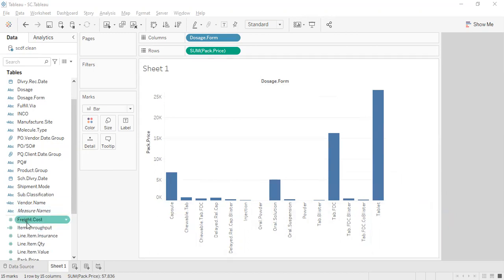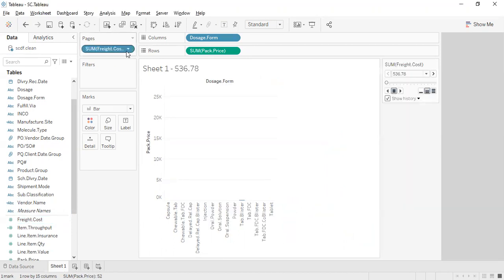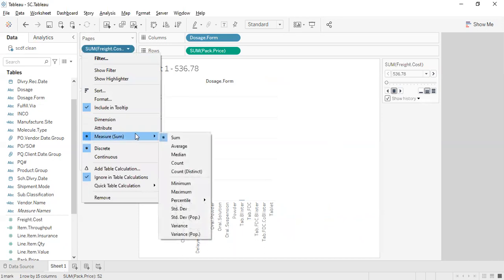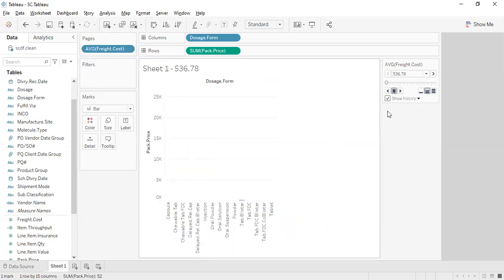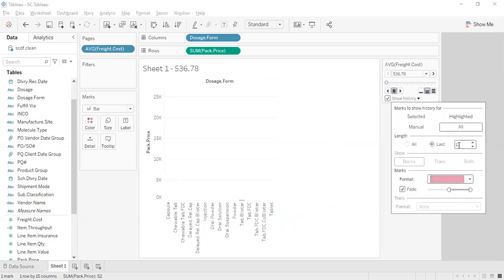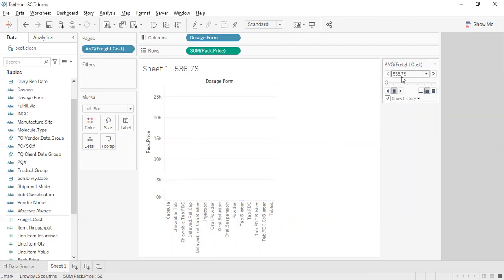But I want to understand how the freight cost is varying with respect to these dosage forms. So what I can do is drag the freight cost here, and let's say I'm interested in the average fleet cost, so I can put that as the average fleet cost. And then similarly, I have configured the animation. So 12 is enough because there are 12 values. So this thing remains the same.